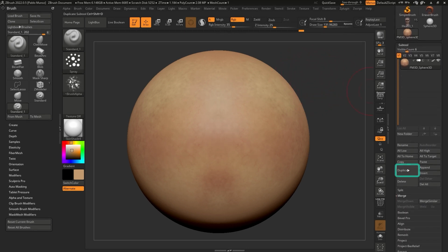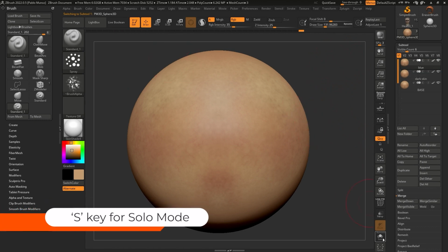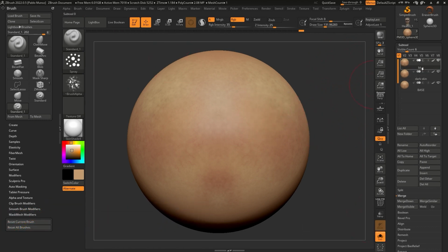I'm going to go ahead and duplicate this, right? And I'm going to call this duplicate, let's say, face sphere. I'm going to call it base, and I'm going to take this one and duplicate it one more time, and I'm going to call it dark skin. And I'm going to take this one, rename it, and call it, I don't know, blue, whatever you want. This could be anything, right? And I'm going to press S to go into solo mode, or just click in here. So this is the solo mode, and I have just one of these spheres.